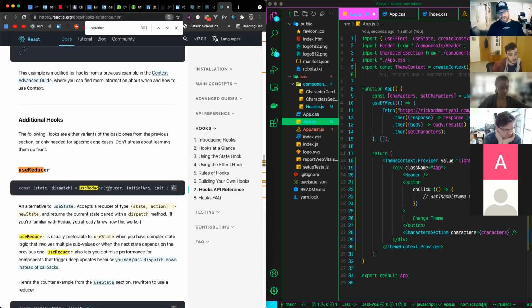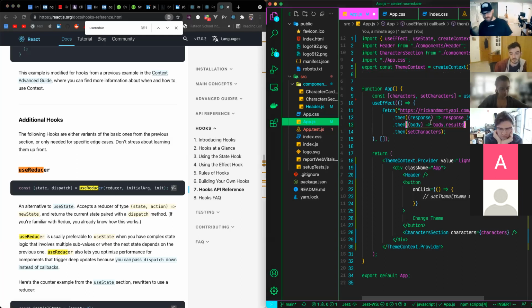useReducer, reducer, initial argument. Those are really the main things that we want. Okay. So before we actually do a huge example with it, I just want to do a simple one. So we're going to go ahead, import useReducer and play around with it for a second.